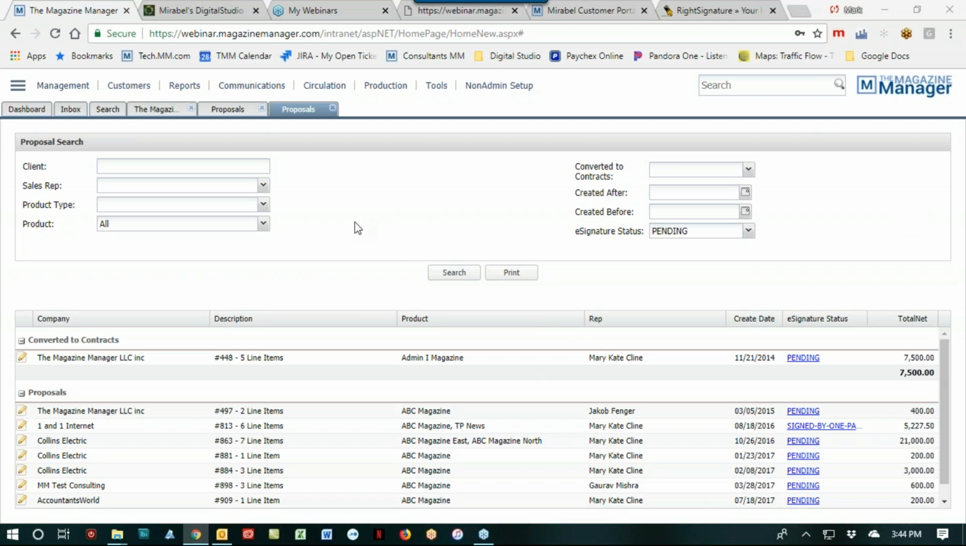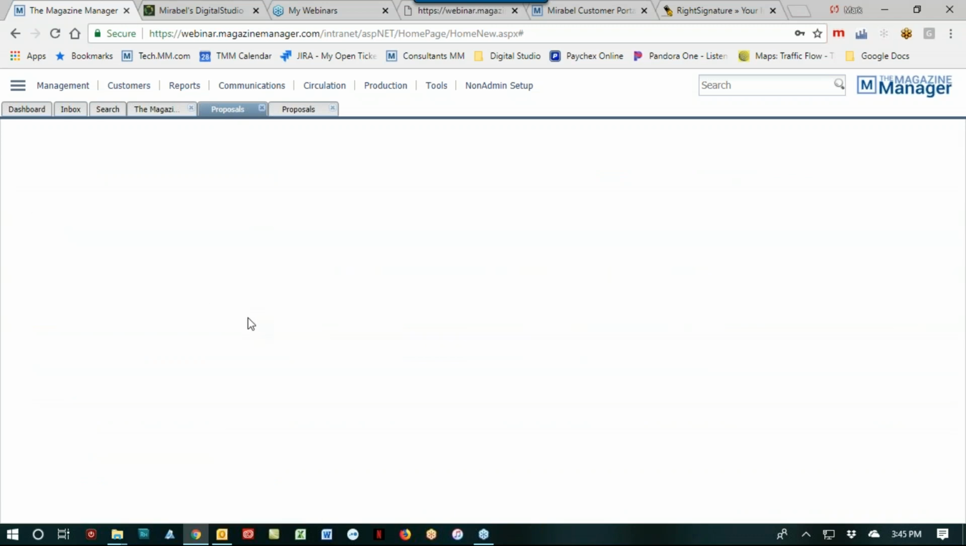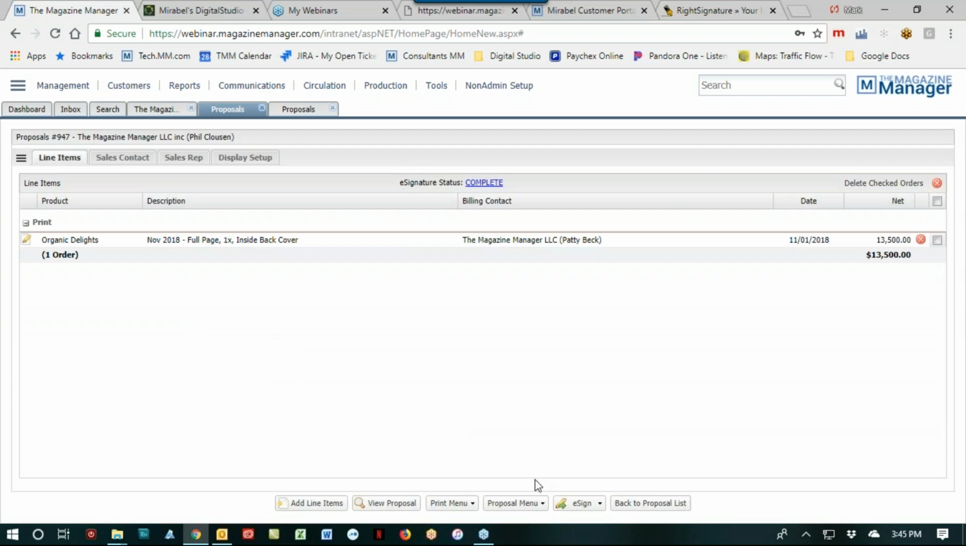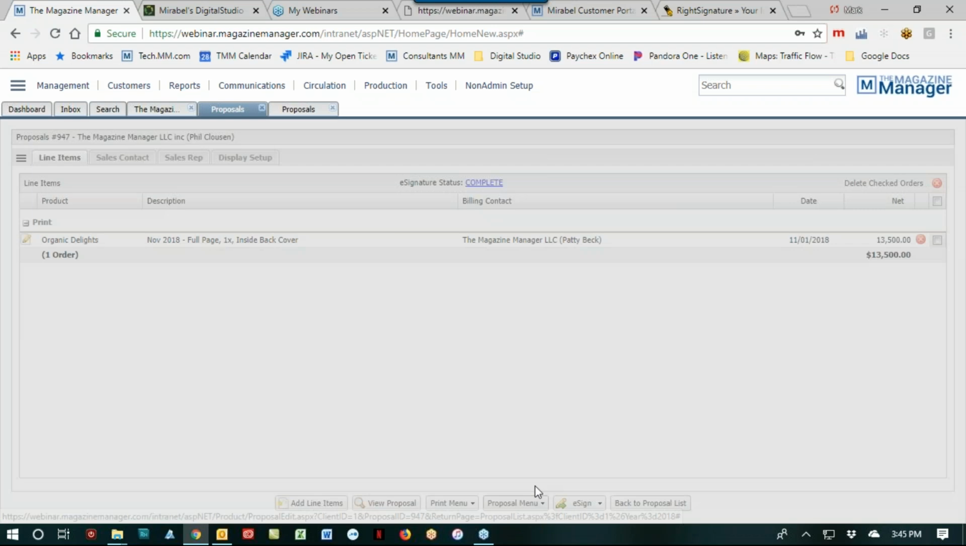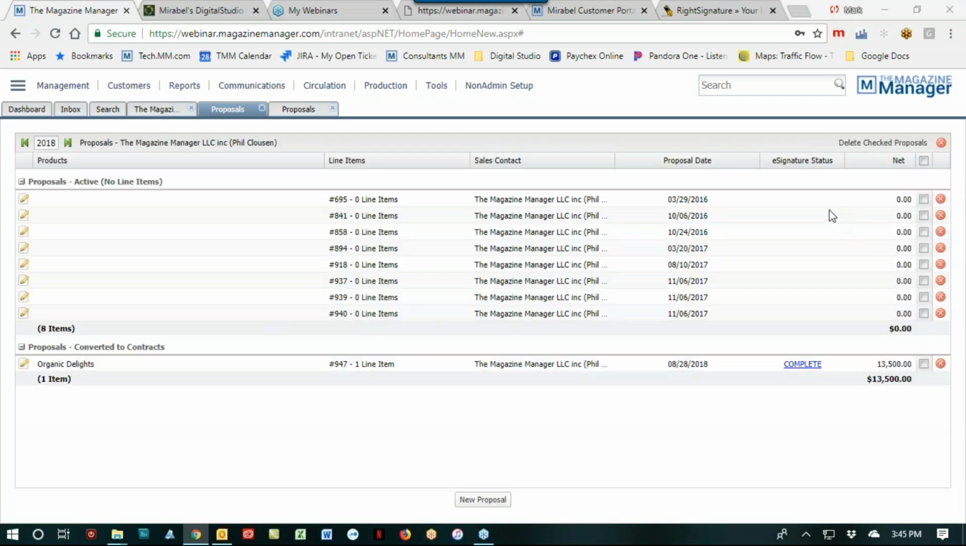Now, once the e-signature happens, though, you still have to go in and convert that proposal to contracts, just like you would if it was a manual signed and scanned and faxed back signature. You're still going to have to come back in to the proposal menu and convert this to live contracts in the system.